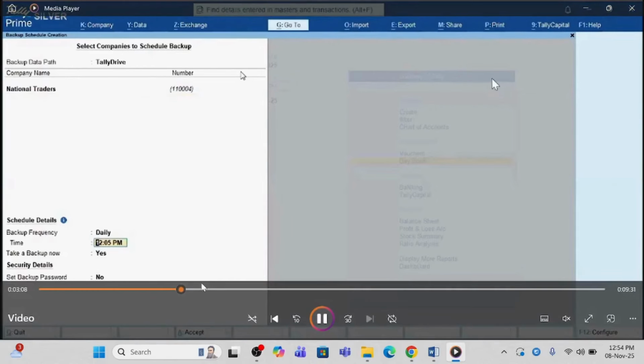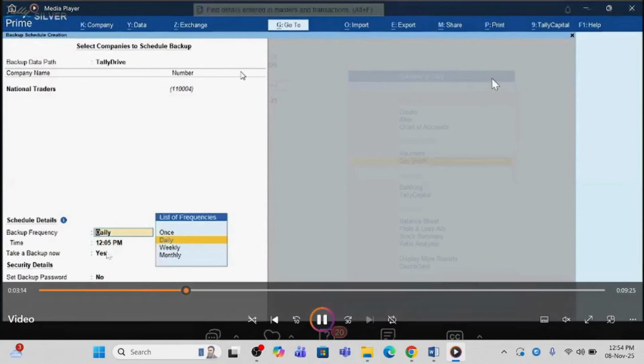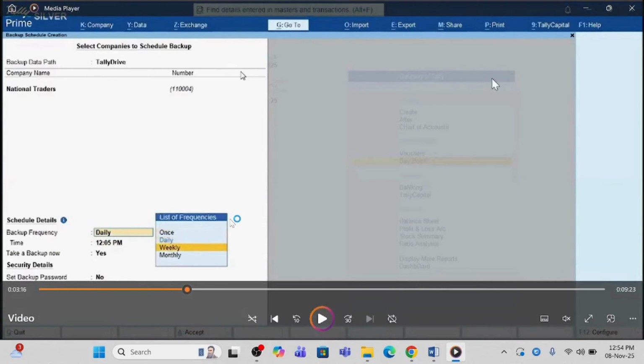Here I can give daily, weekly, monthly, or once, right? So here I can select any of these four options, and then I can select a time also. So this time you have to make sure that at this time your system is on. So if you give 9 p.m. and your system is turned off at 9 p.m., this backup won't happen. But if your working hours are, let's say, 10 to 6, then you can give comfortably 11 a.m. or 5 p.m.